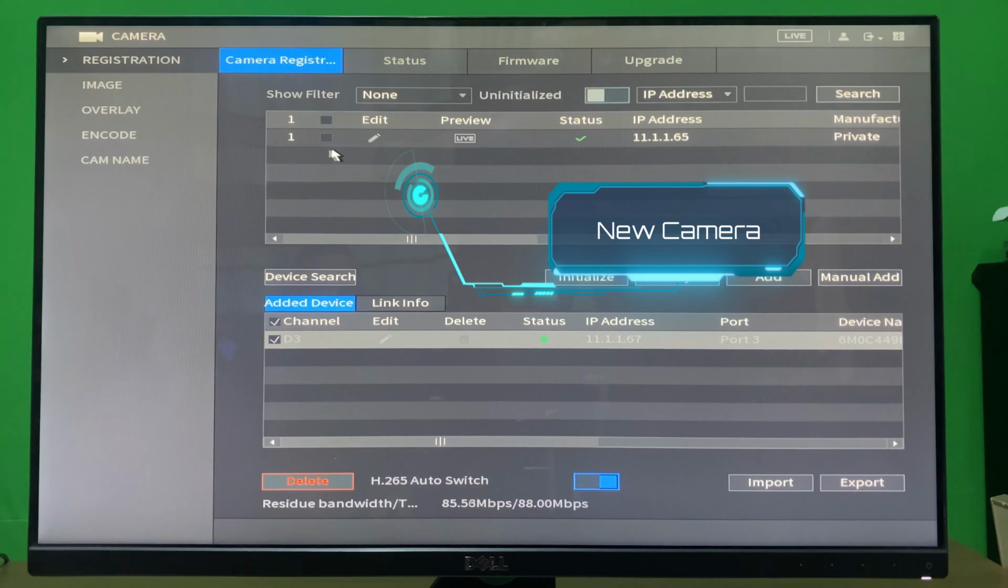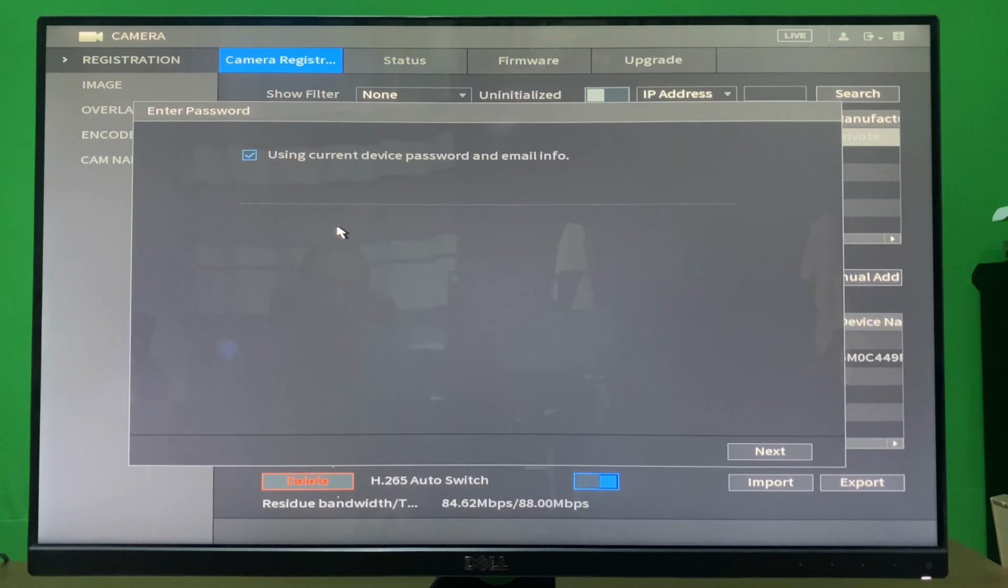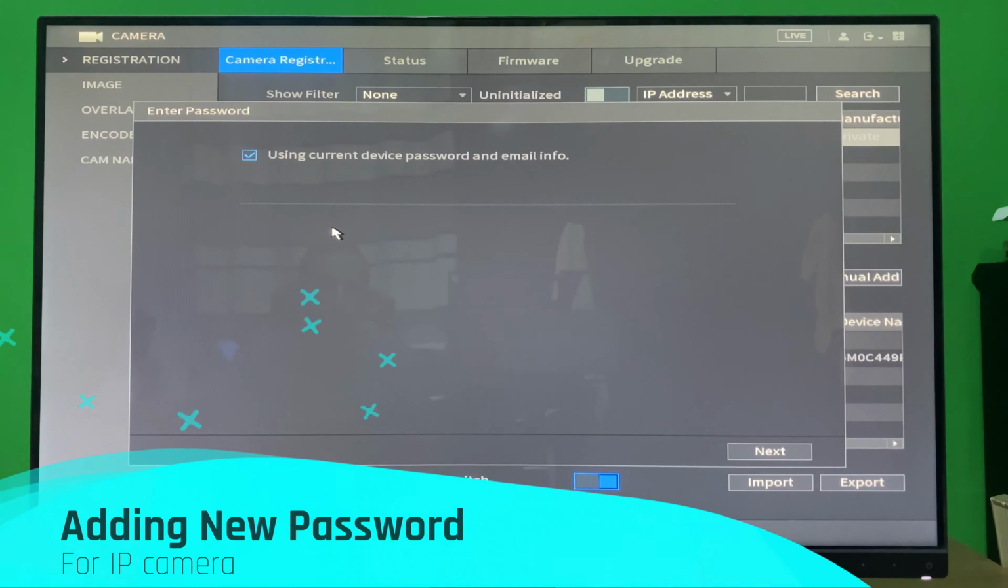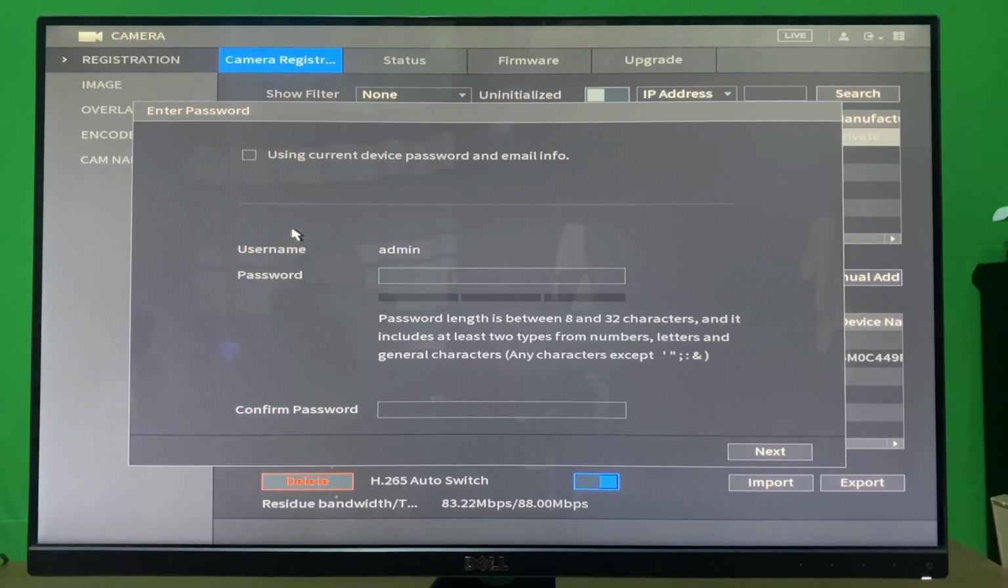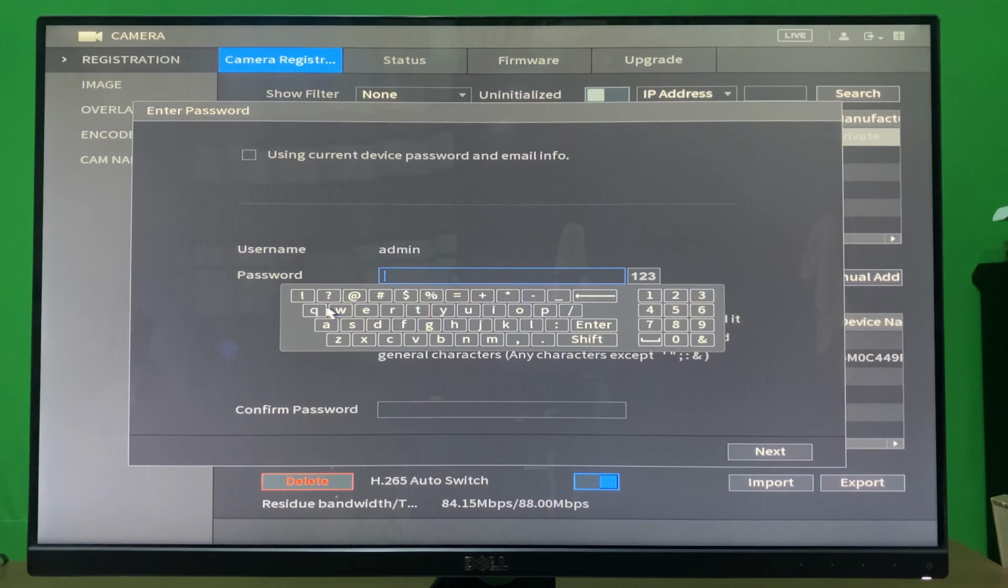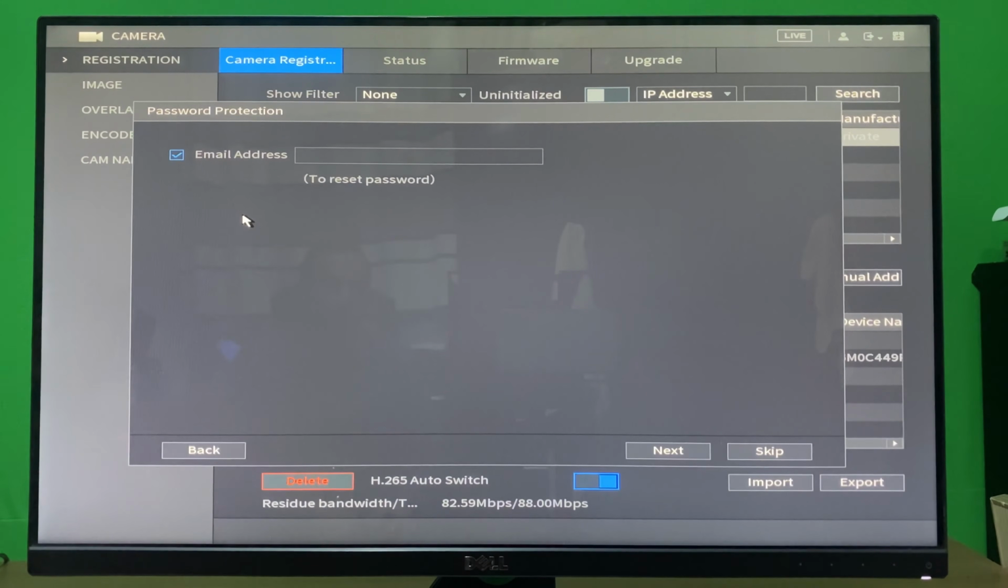For adding this camera, we check this and click on the Initialize section. In this process, if we would like to use the same password for the camera as used for the NVR, then we should check this option and click Next. Otherwise, if we would like to add a new password for this camera, then we can come here and add a new password. Also, this email address is used for resetting the IP camera.